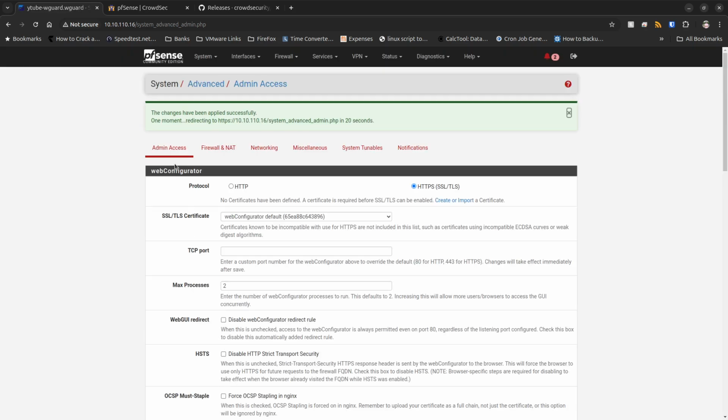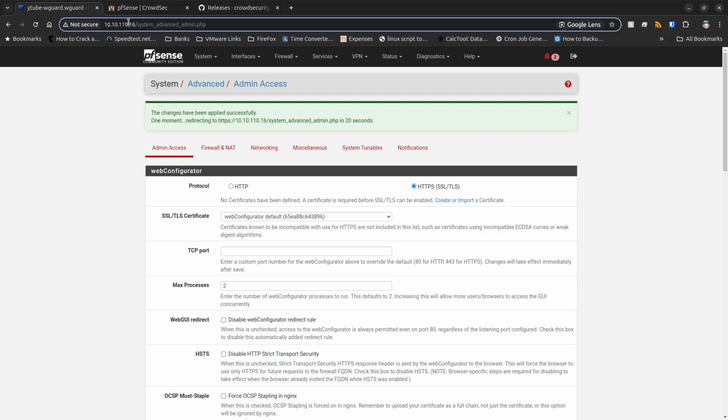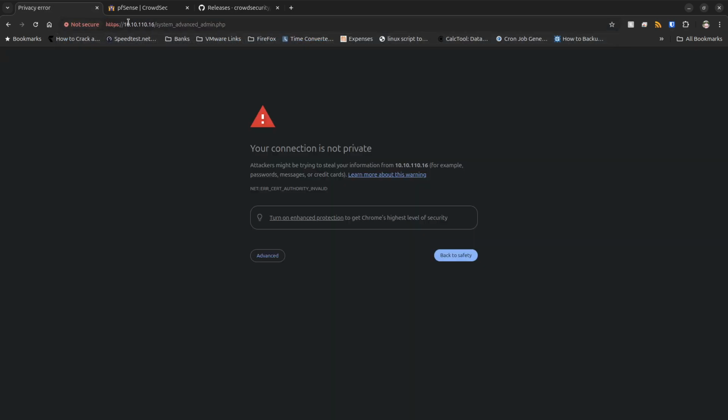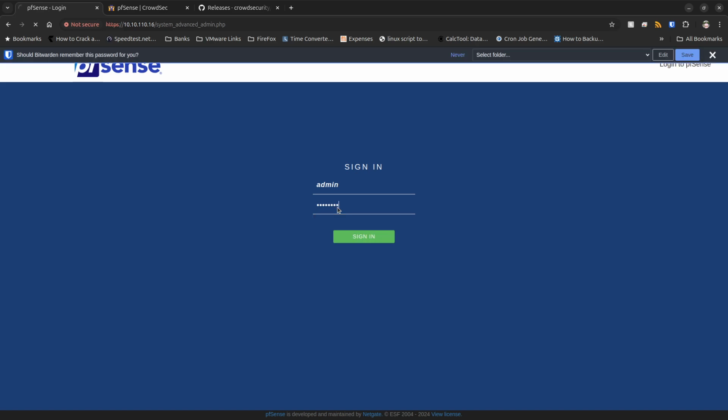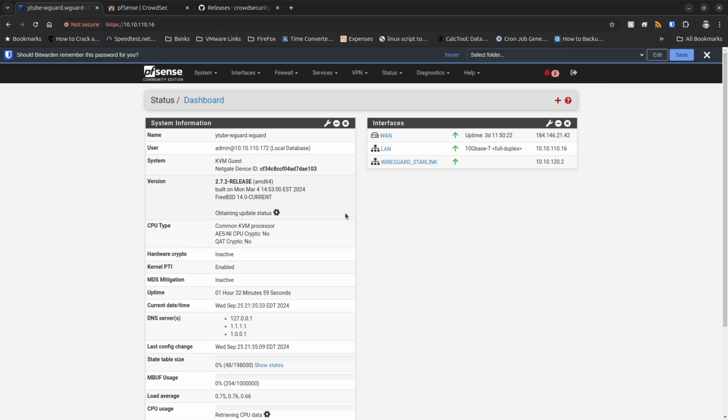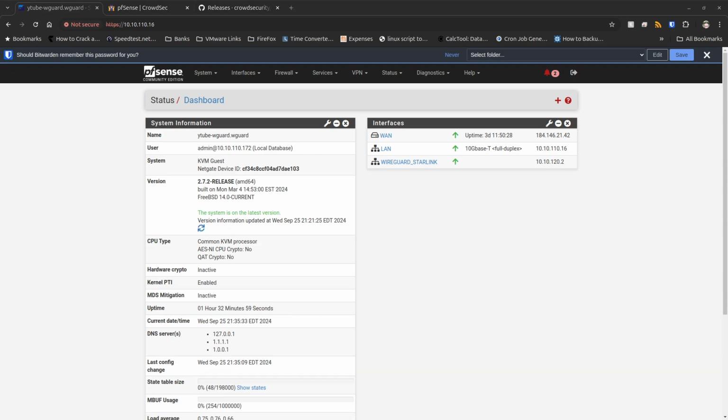If you did Let's Encrypt, then you could definitely create a signed certificate for it. So now let's do HTTPS. Okay, so now we can log in through HTTPS. And the other thing that we strongly suggest, and this will become more important as we go through the video series, is your Outbound NAT.